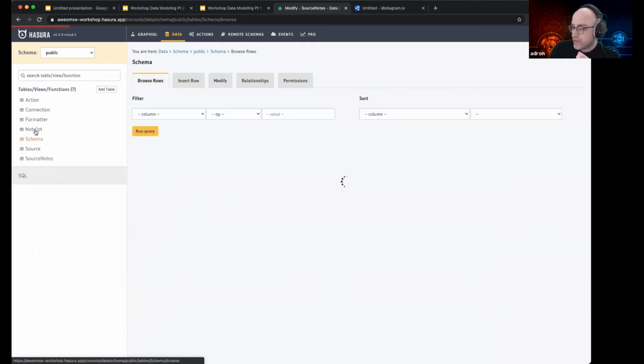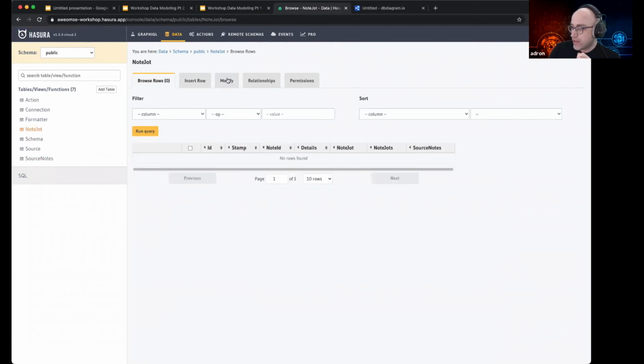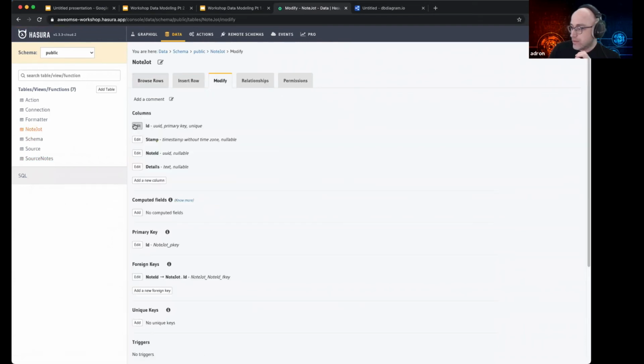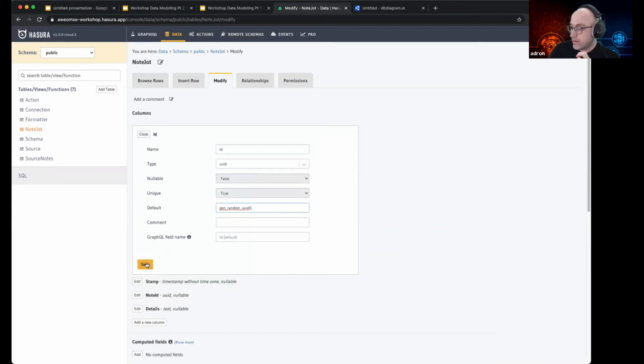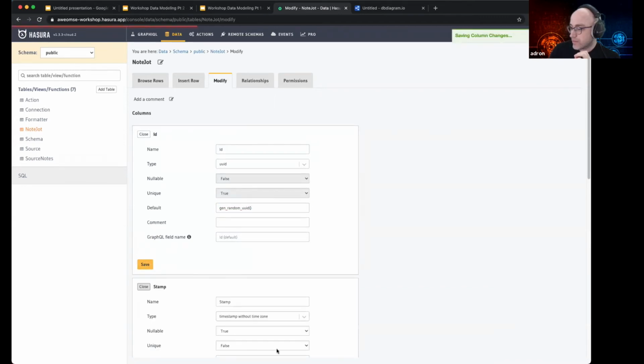All right, so we got source notes, schema, note jot. Let's look at that one. Pop UID in there. And then I'm just going to real quick do all of them. So again, stamp.